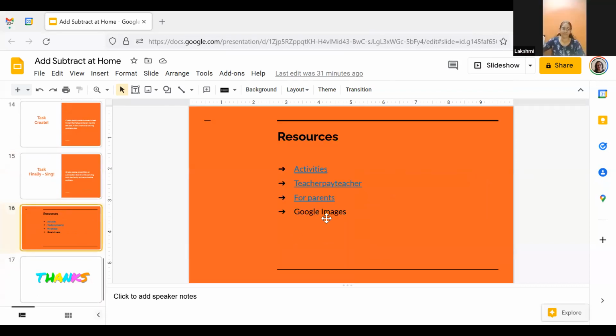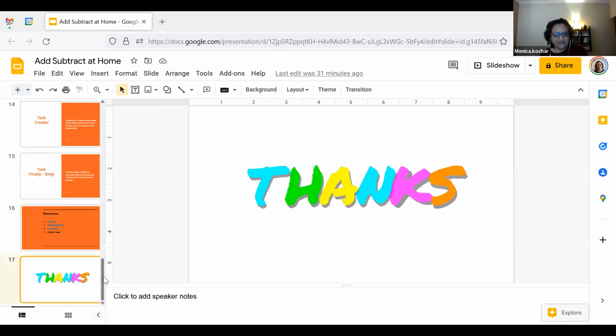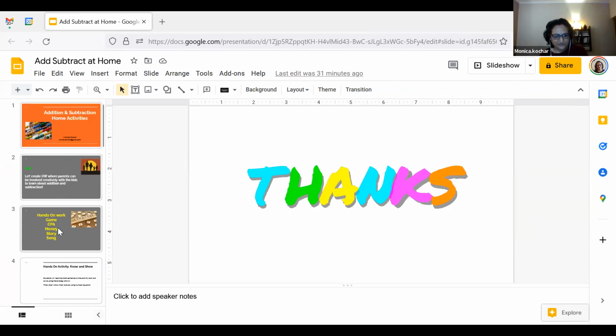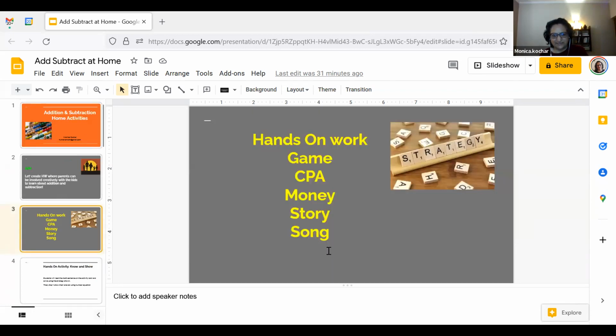Following which, these are the resources I used. All the images are from Google Images. These are the 3 websites. And before you get into singing, these are the 6 ideas that we have done today. You can create sheets on hands-on work, game, use CPA, money, story, and song. So it's 11:47. Take 5 minutes, quickly write a song, then give it a tune and then sing it.